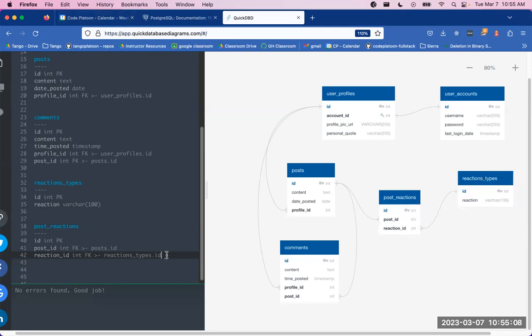And what's one last thing that we might want to consider or hold on to in the post reactions? Potentially user ID to show who gave the reaction. Yeah, definitely. So user ID, or actually let's do profile ID. And then this profile ID is going to attach itself to our user profile. There we go.